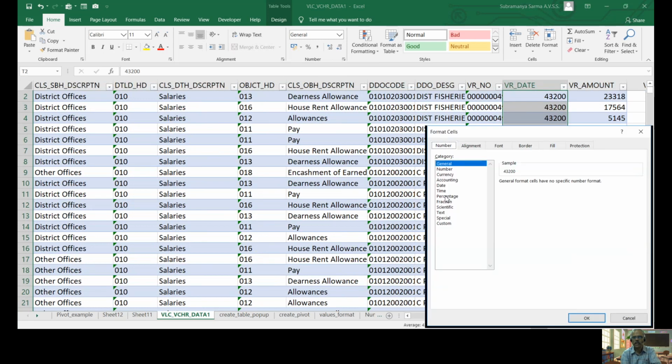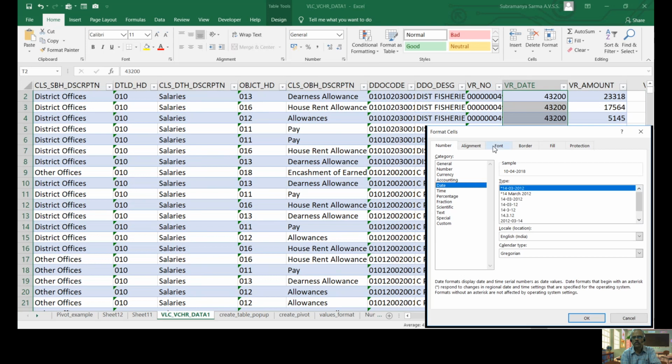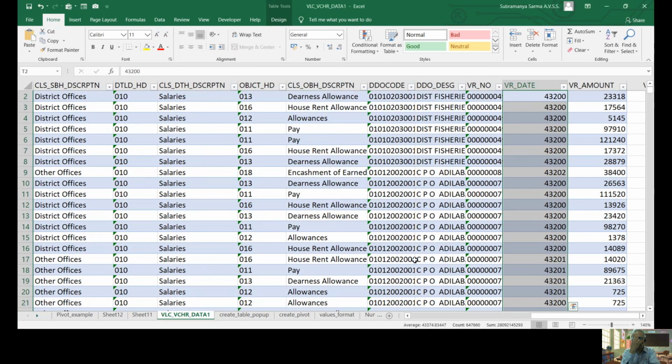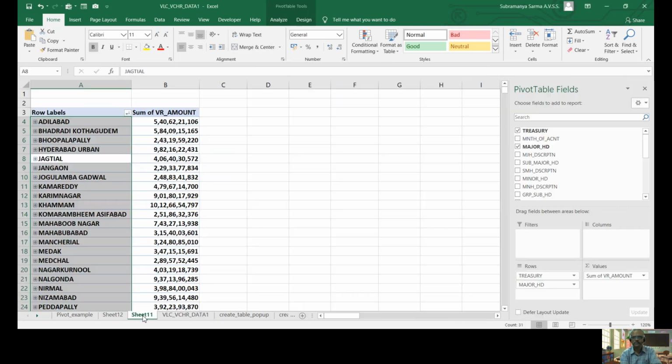Format cell, and I'm selecting date. Once you change the format, it appears as a date, right? Okay. Now come to our pivot table.